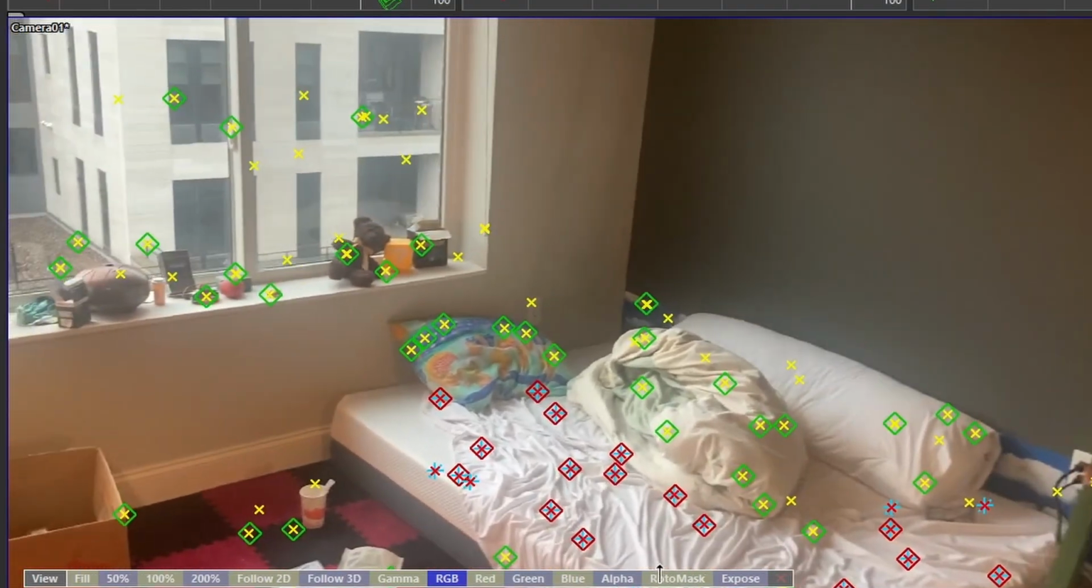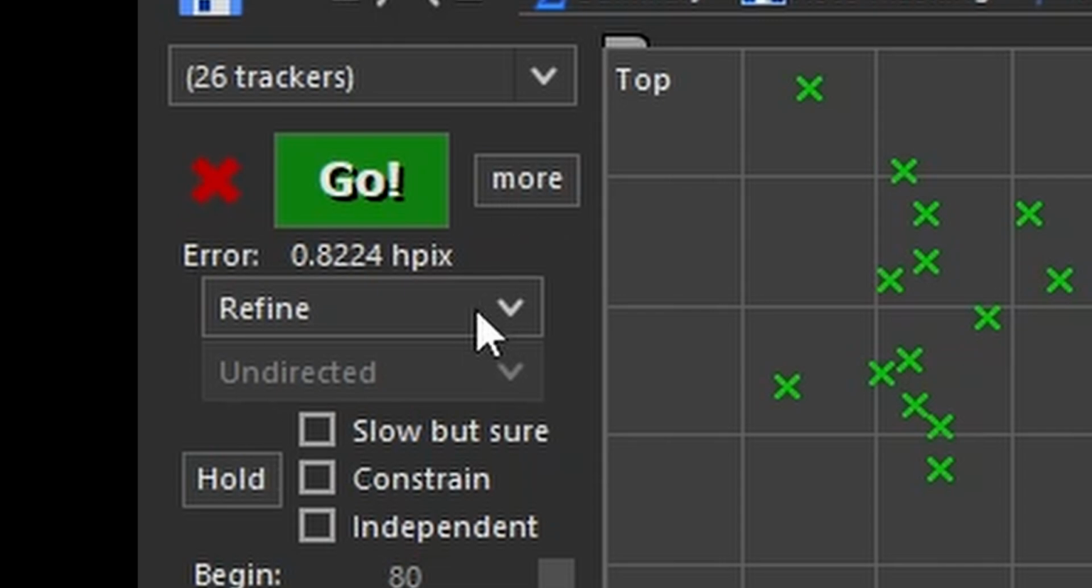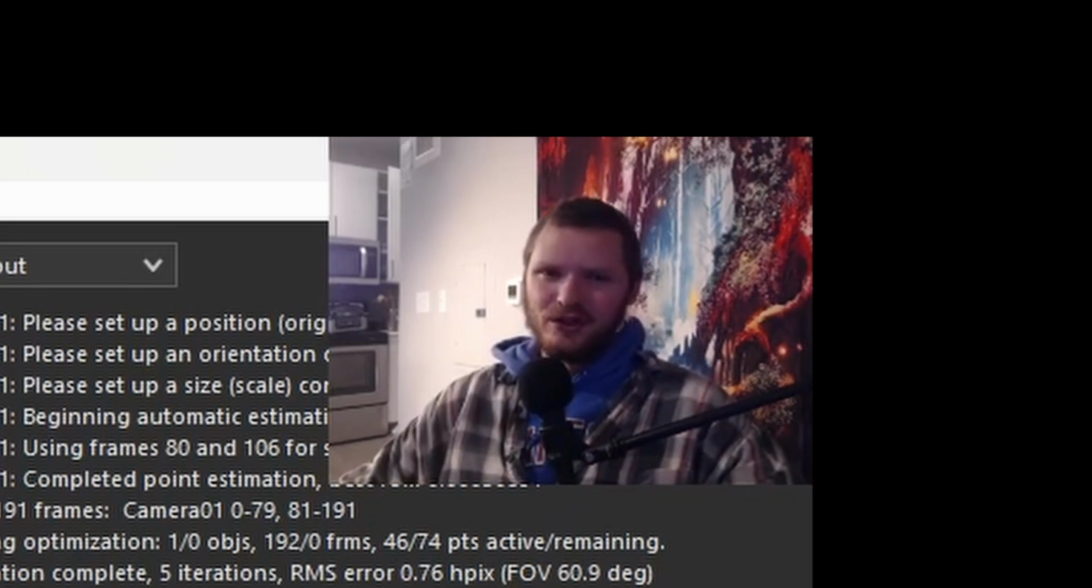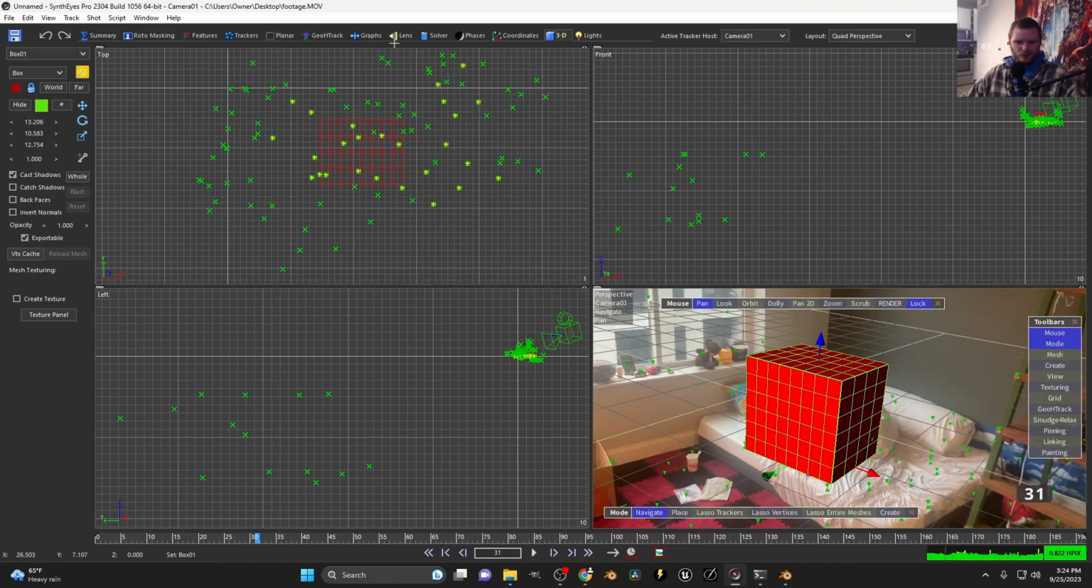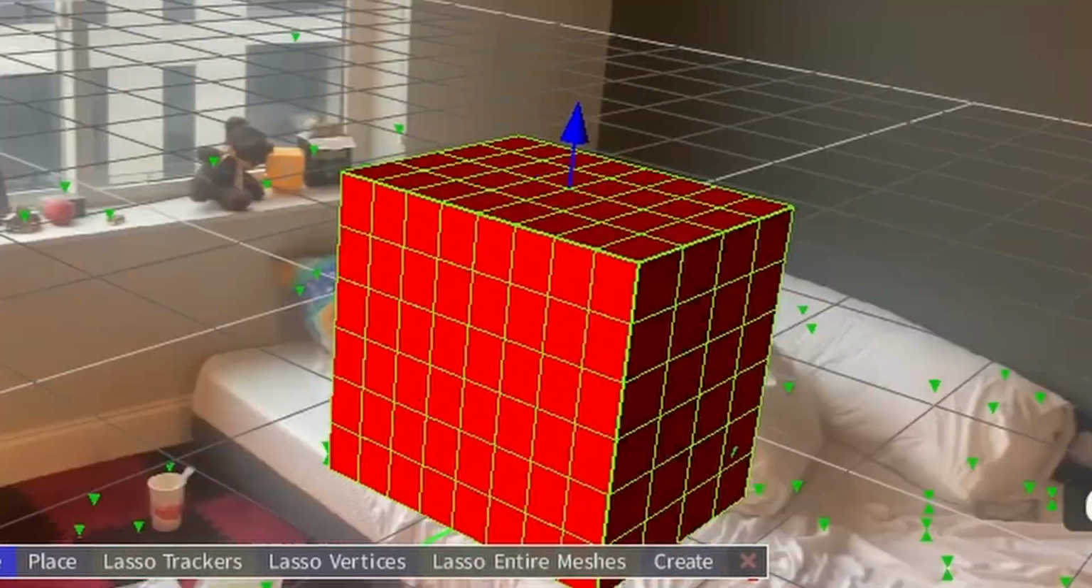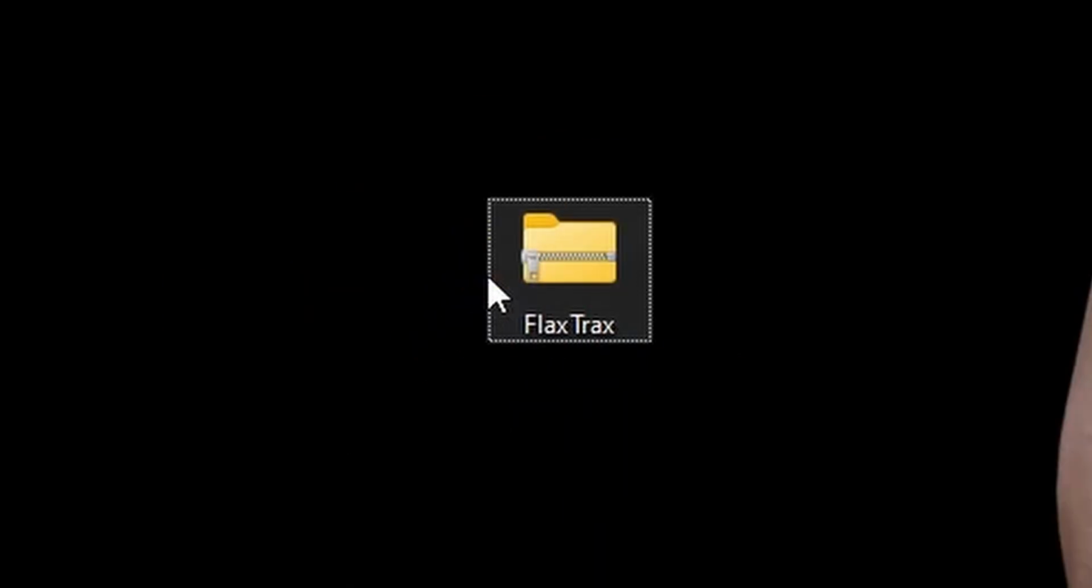And now we have a camera solve with a solve error of 0.8 pixels. You want to be under 1 pixel, the lower the better. And I should be able to add a 3-dimensional object to this, and yeah, indeed it tracks well. Let's see how Flaxtrax does instead.